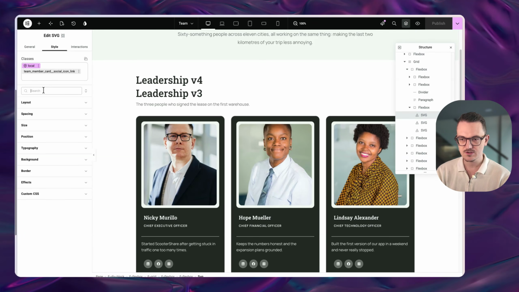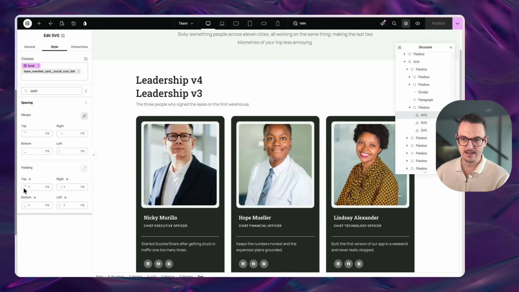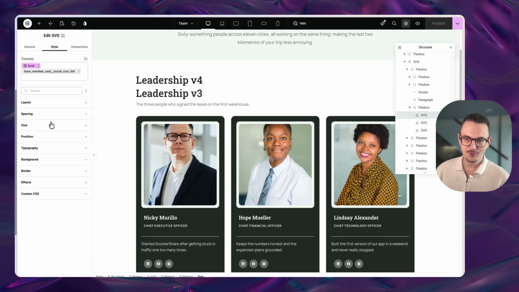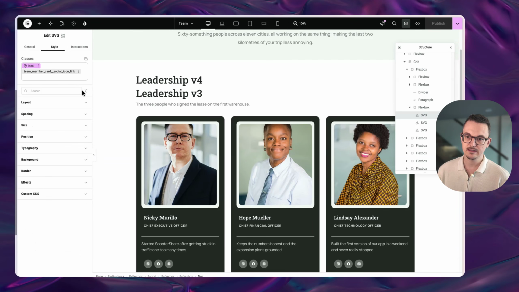For example, you can just search for shadow, and then the tabs that actually have shadow inside of them will show up. Or you can search for pad and then the padding will show up. Super easy, right? And then there's also this tab to open all of them and close all of them in one click. So this just makes the style tab a little bit easier to navigate.